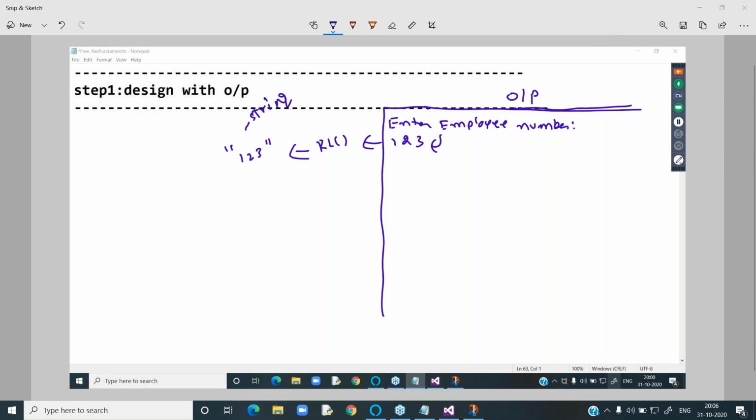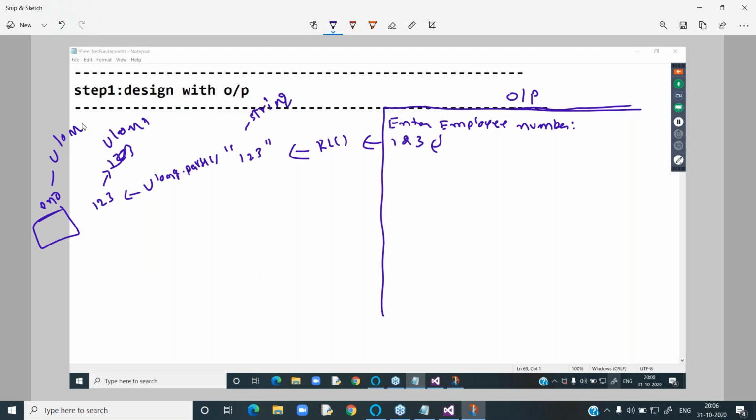So now we have to convert into ulong. That's why you can say ulong.Parse. Ulong.Parse converts the string 123 to ulong 123. Now 123 is of type ulong. The LHS is ENO, the ENO variable type is ulong, and the assignment is 123.